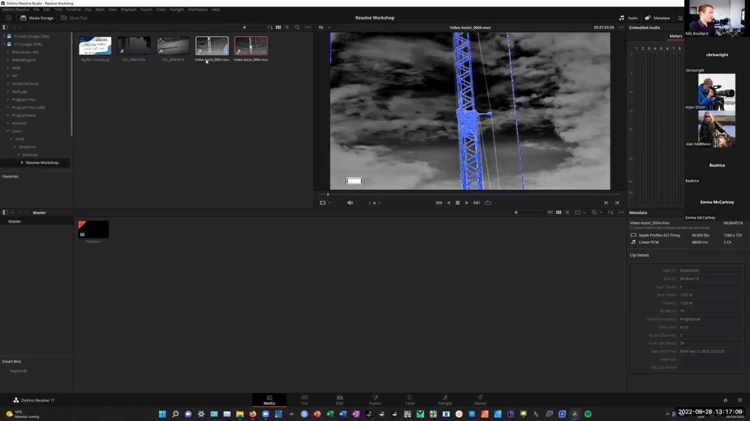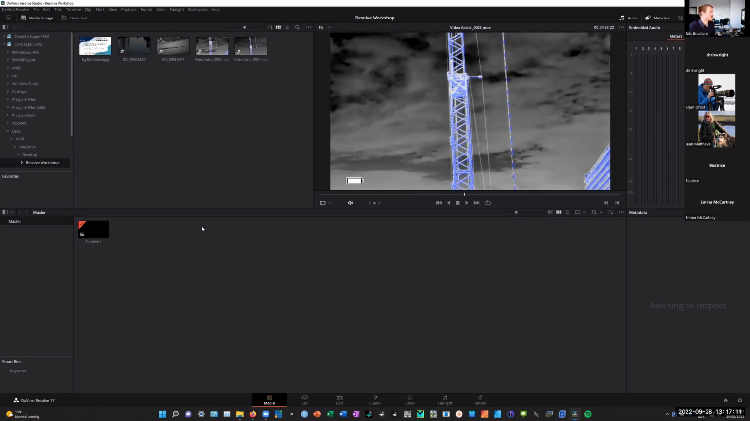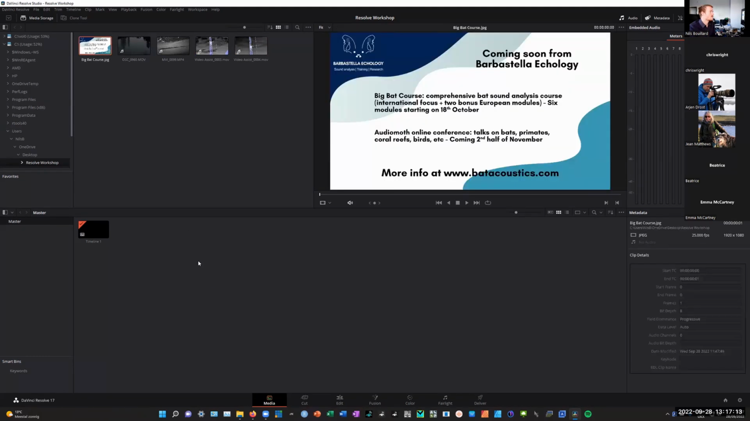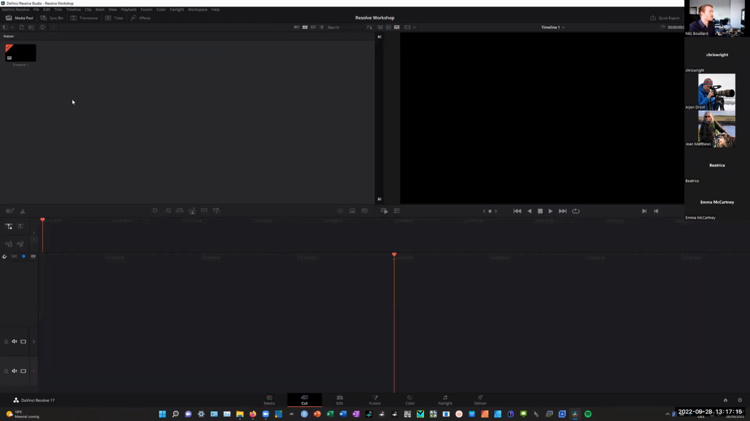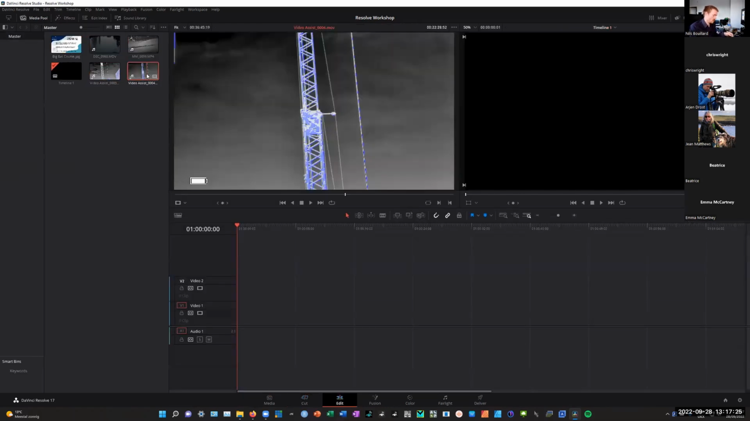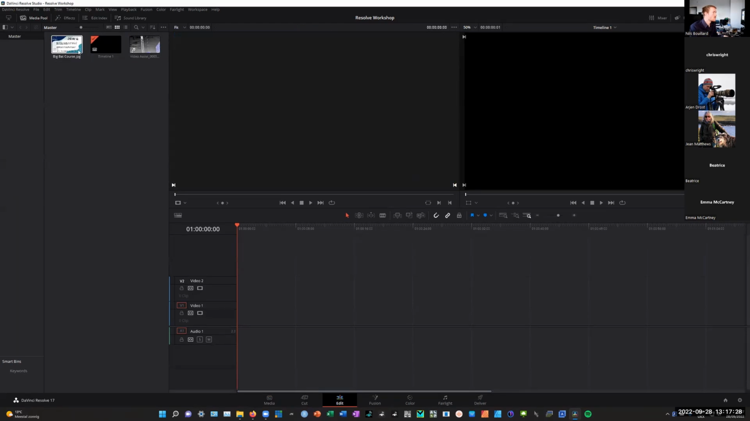Another way you can do this is to actually drag and drop it into the second menu, which is the Cut menu. Or you can even just drop it in the Edit menu, which is the one we're going to use.